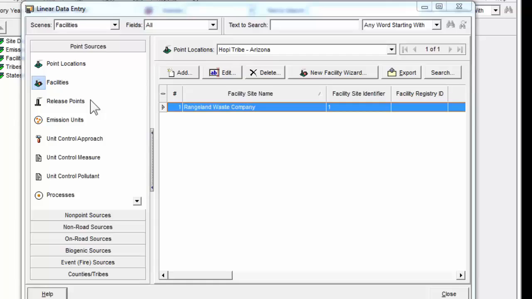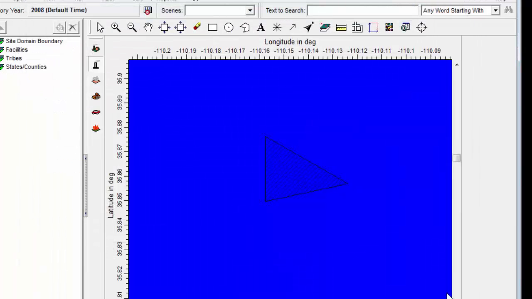So in this case, we're going to assume that we're looking at a permit application, which you may very well do, and you need to enter the information that's specific about a stack at this Rangeland Waste Company. So the way we're going to do it is graphically using the map. So I'm going to close this linear data entry screen here where the data has been saved in the individual panels. I'm going to click close, and that takes us back to the map.